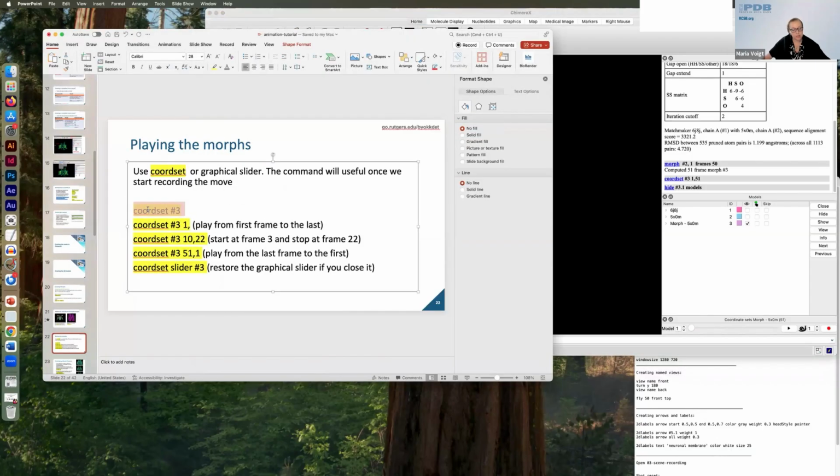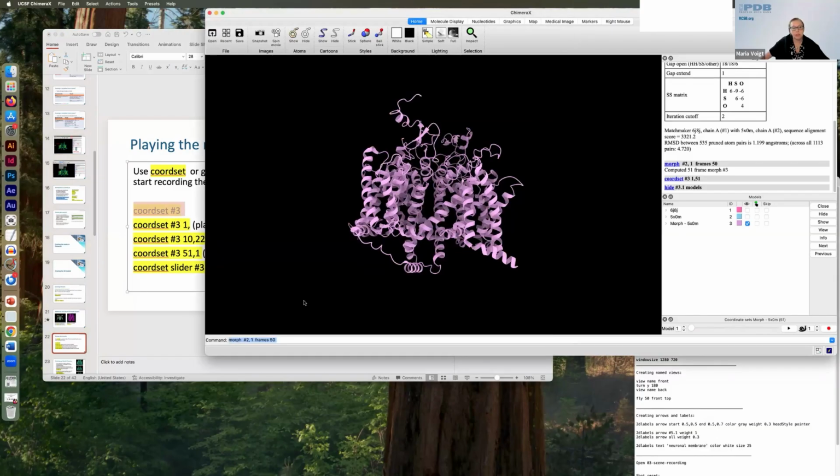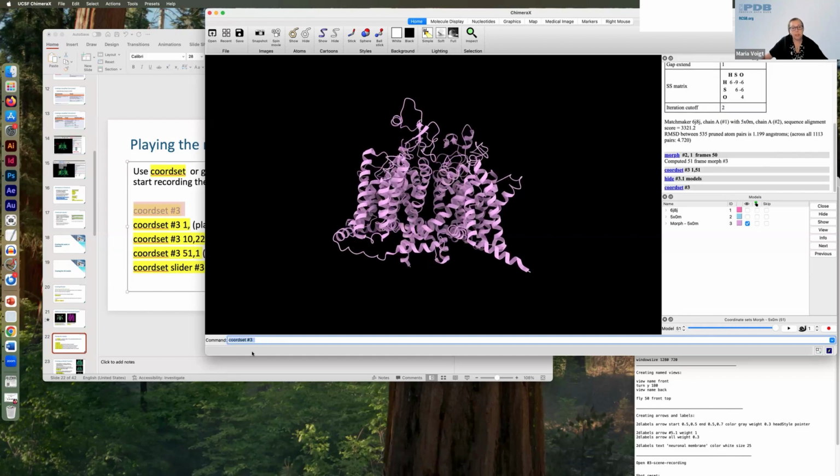So the command for the slider for the morph, to play the morph, is called coordset, and then you put the ID of the model that you want to play. So this is the number 3 ID in here. So we're gonna hit here and notice it's just placed the morph from the command line. If you want to specify how to play it, let's say we want to start on frame 1, go all the way till the end.